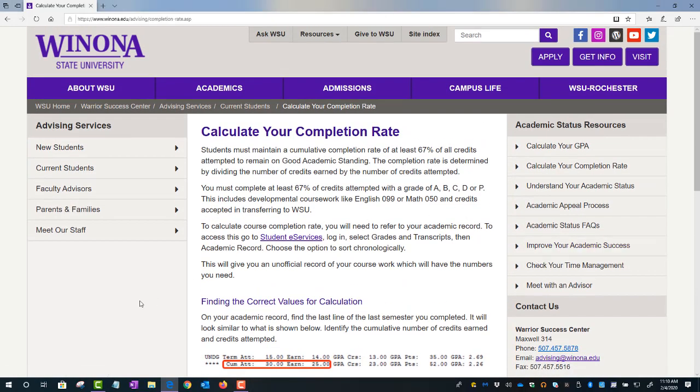Now you've learned a little bit more about calculating your GPA and using the completion rate calculators online. If you ever have questions, like I've said, schedule an appointment. We're here to help. And now you know.